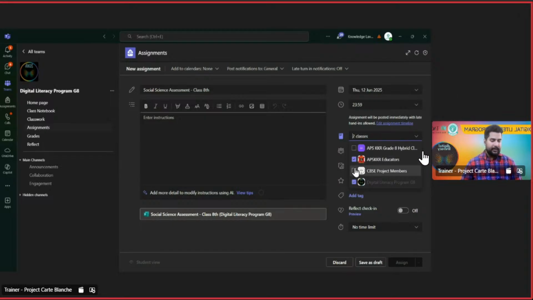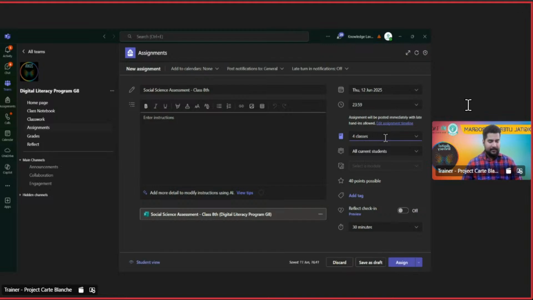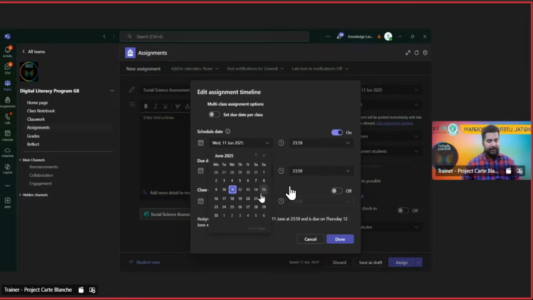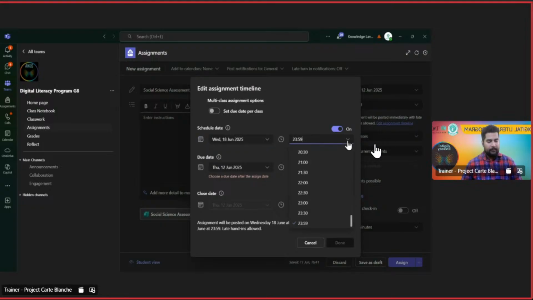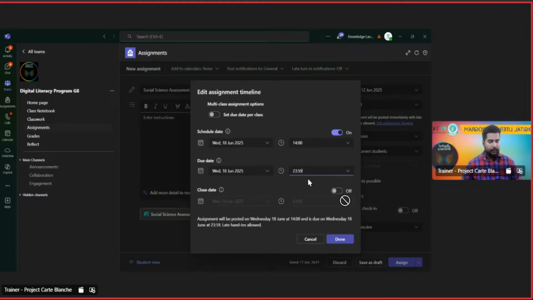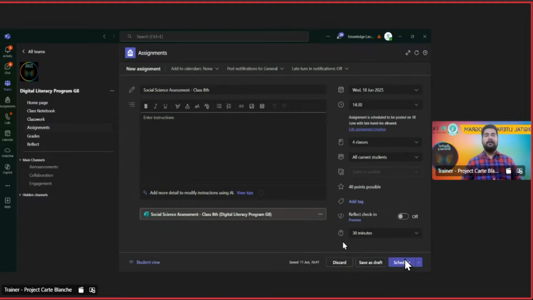I can choose one class, two classes, three classes, four classes. So it will go together to the four classes. Right. And you can also set up a timeline. Maybe this test will not be happening today. Maybe it is happening on 18th of June. Timing could be 2 o'clock to, on 18th only. And students will get time till, I'm just giving an example, 2:30. And if I click on done, this quiz will not be posted today.